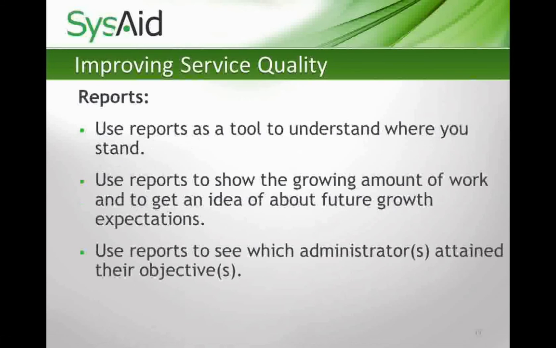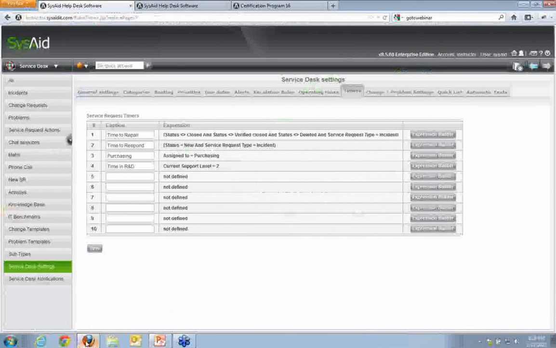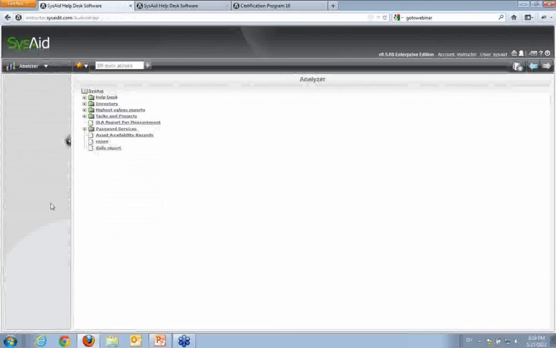If you talk about measurements, one of the most common tools that every application has, not even IT or help desk, is reports, okay? The reports help you understand where you stand, try to analyze, and give you statistical information from today and previous years and so on and so forth. We have here a very nice reporting mechanism in which we can see different and interesting reports that I can show you. Here it is called Analyzer.